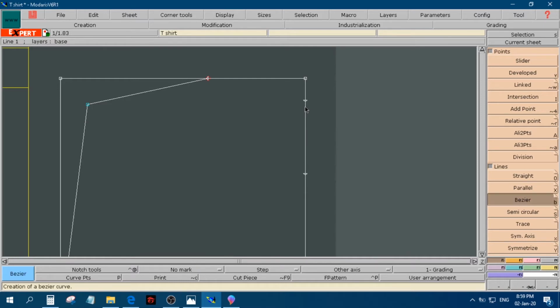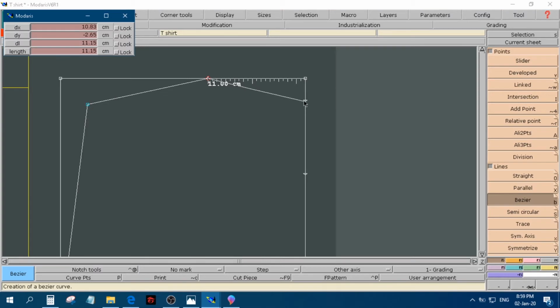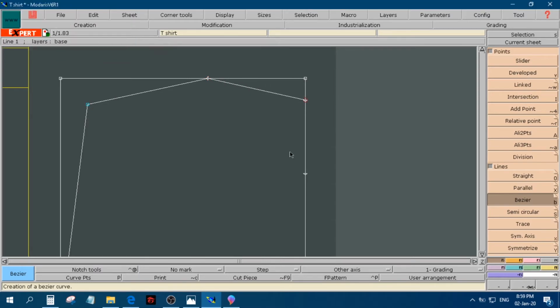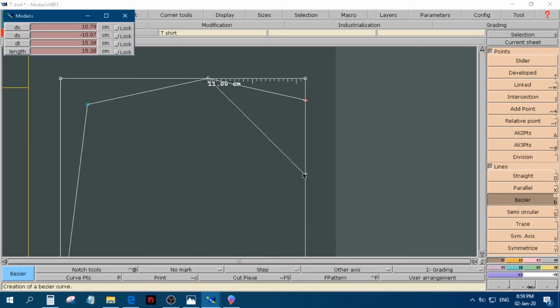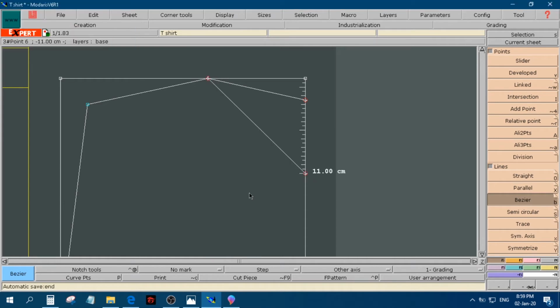Let's zoom in to make the work easier. Now left click, I'm left clicking here and right click on that one. Again left click and right click on that one. So we have got the upper side of our pattern. So it's almost complete.